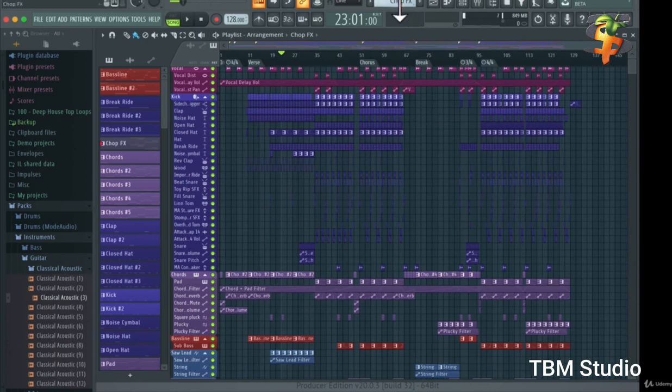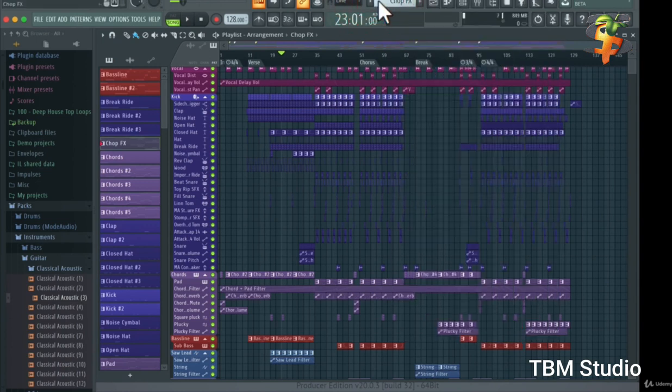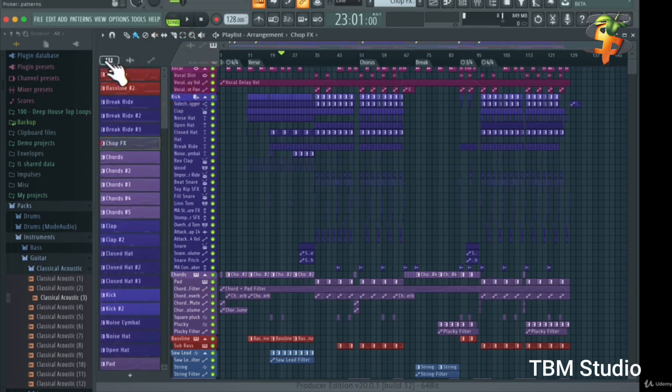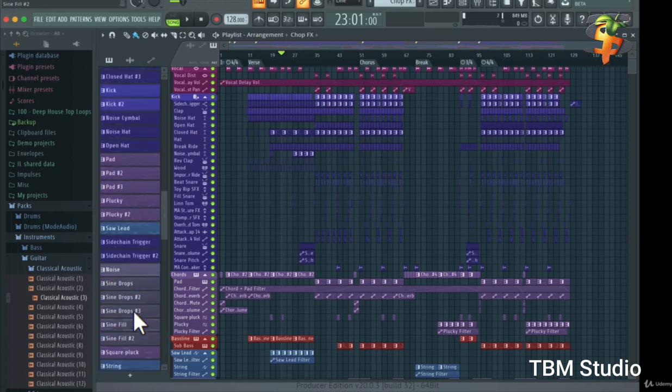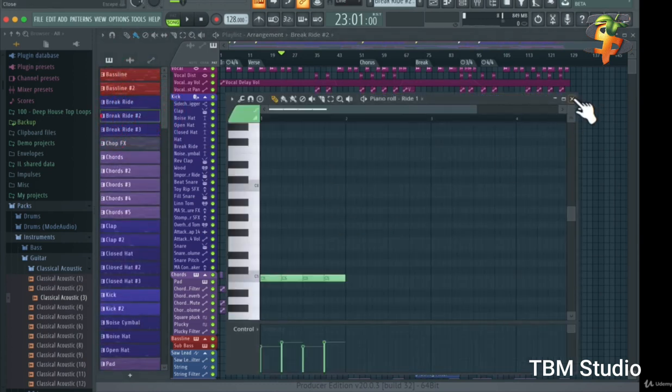You can right click here to get all of the different patterns that you have in the project. And you can also see the different patterns in this way. So you can see this is the pattern which is made in the piano roll. So you can see all of the different MIDI data here. If I double click, you can see the MIDI data.